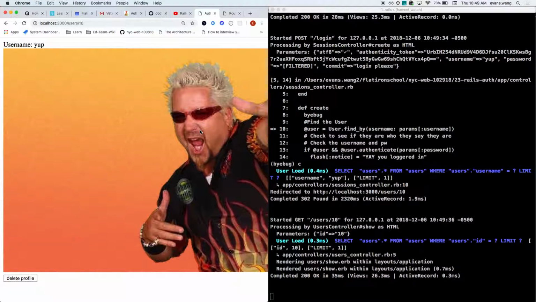I have all these cool things, like I can see my username. I can even see my profile picture. And I could see something called delete profile, right? Like my delete button. Let's say I want to wipe myself from Instagram or Bookface, I can do that.